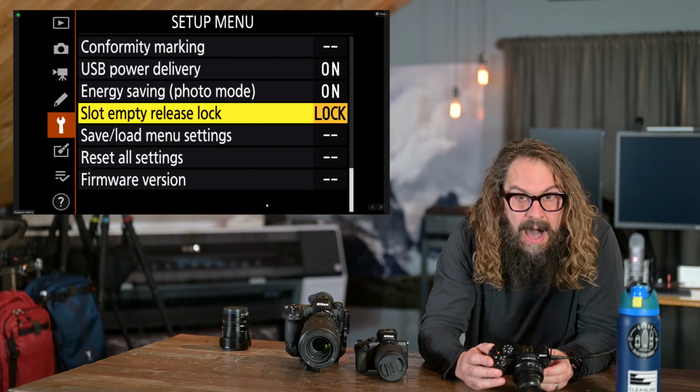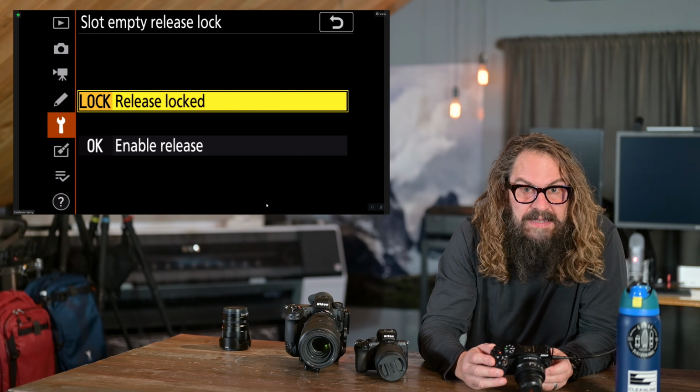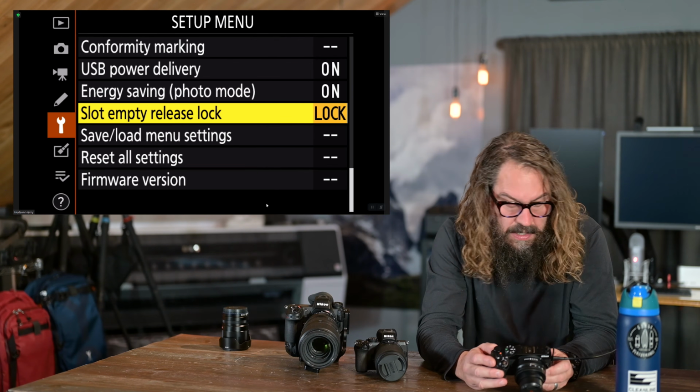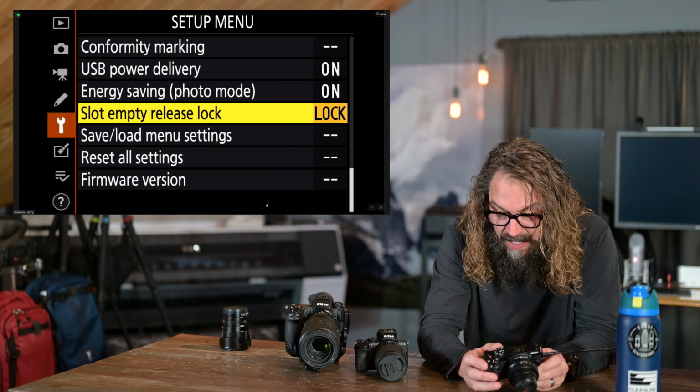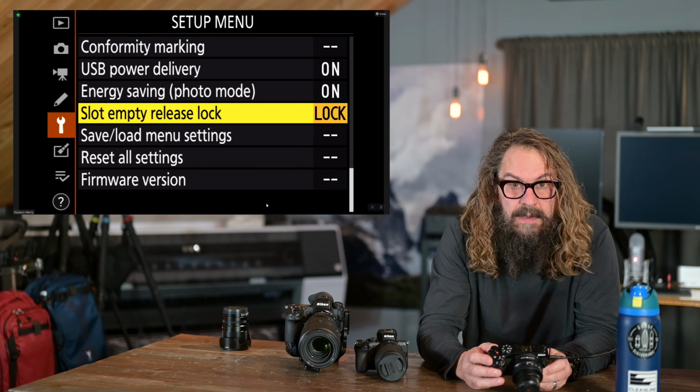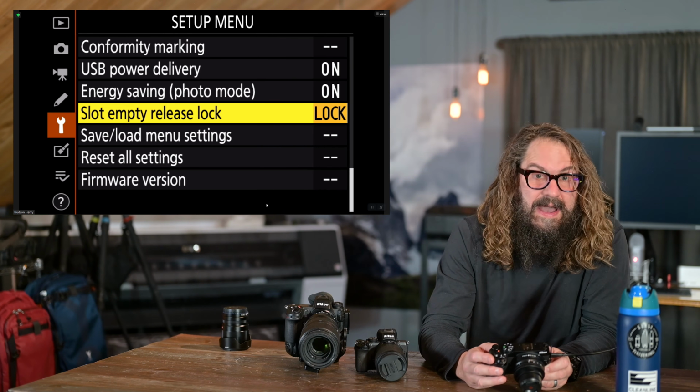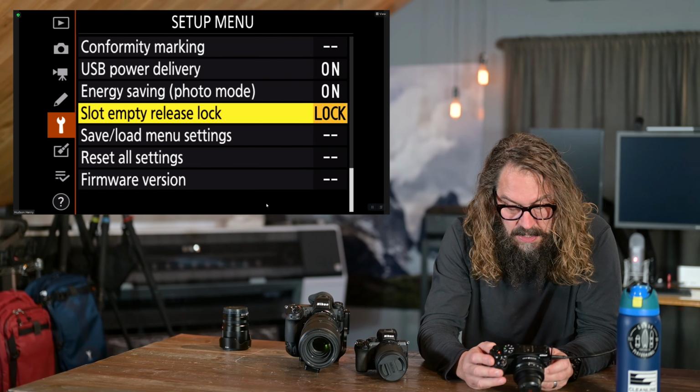I like to lock the camera so it won't pretend it's taking pictures when there's no memory card. You can turn that off if you want, but that's just a good way to get in trouble and think you've been taking pictures when you have no memory card to record them on.